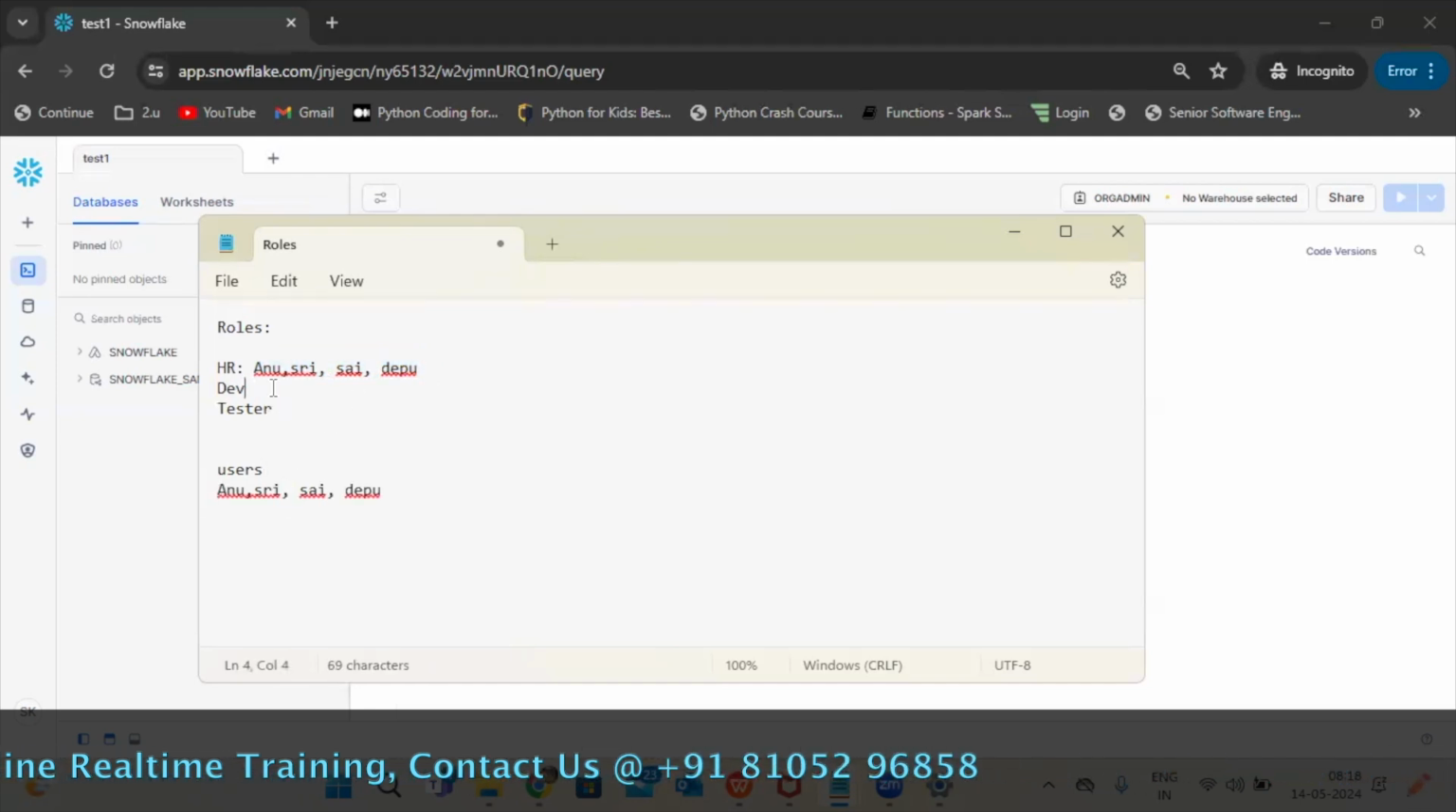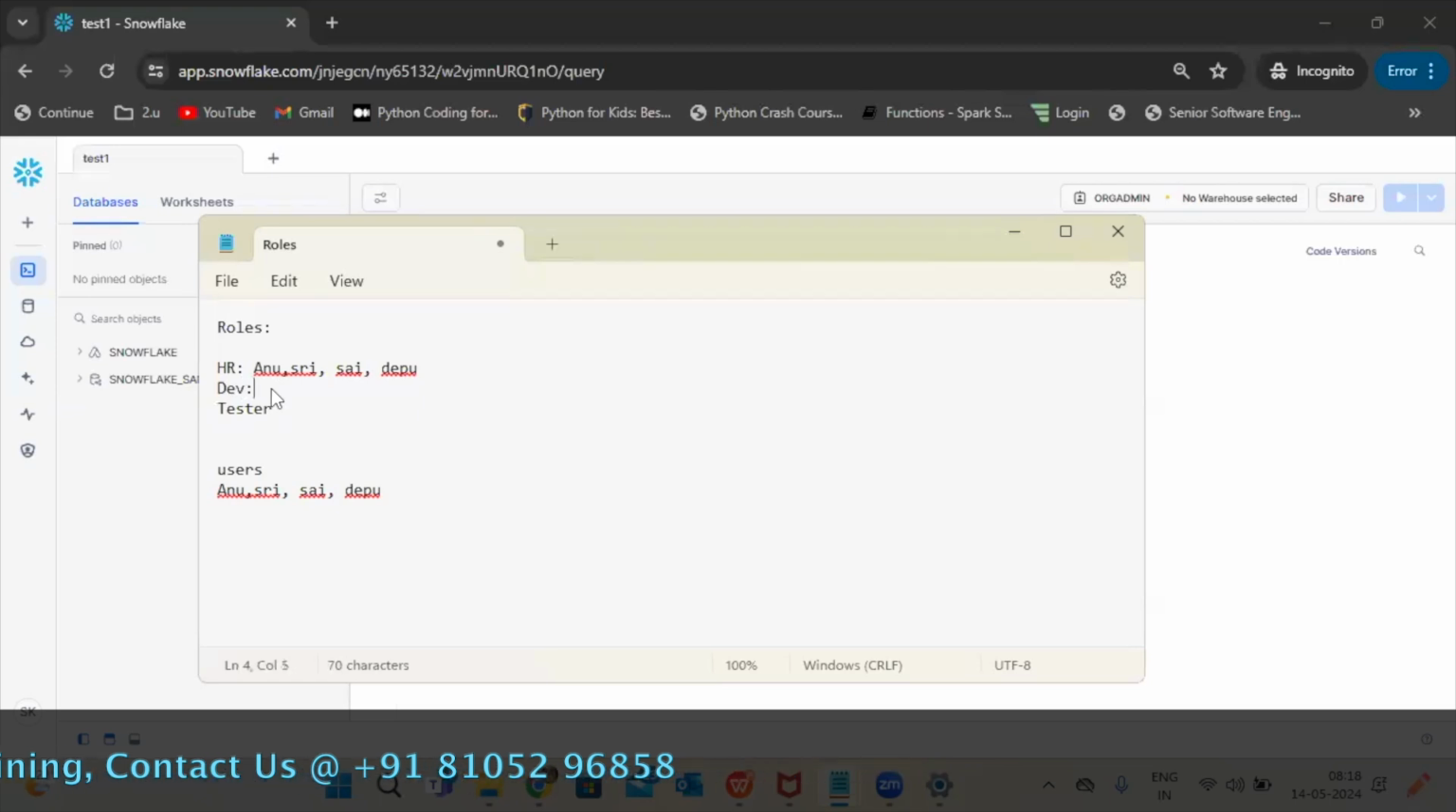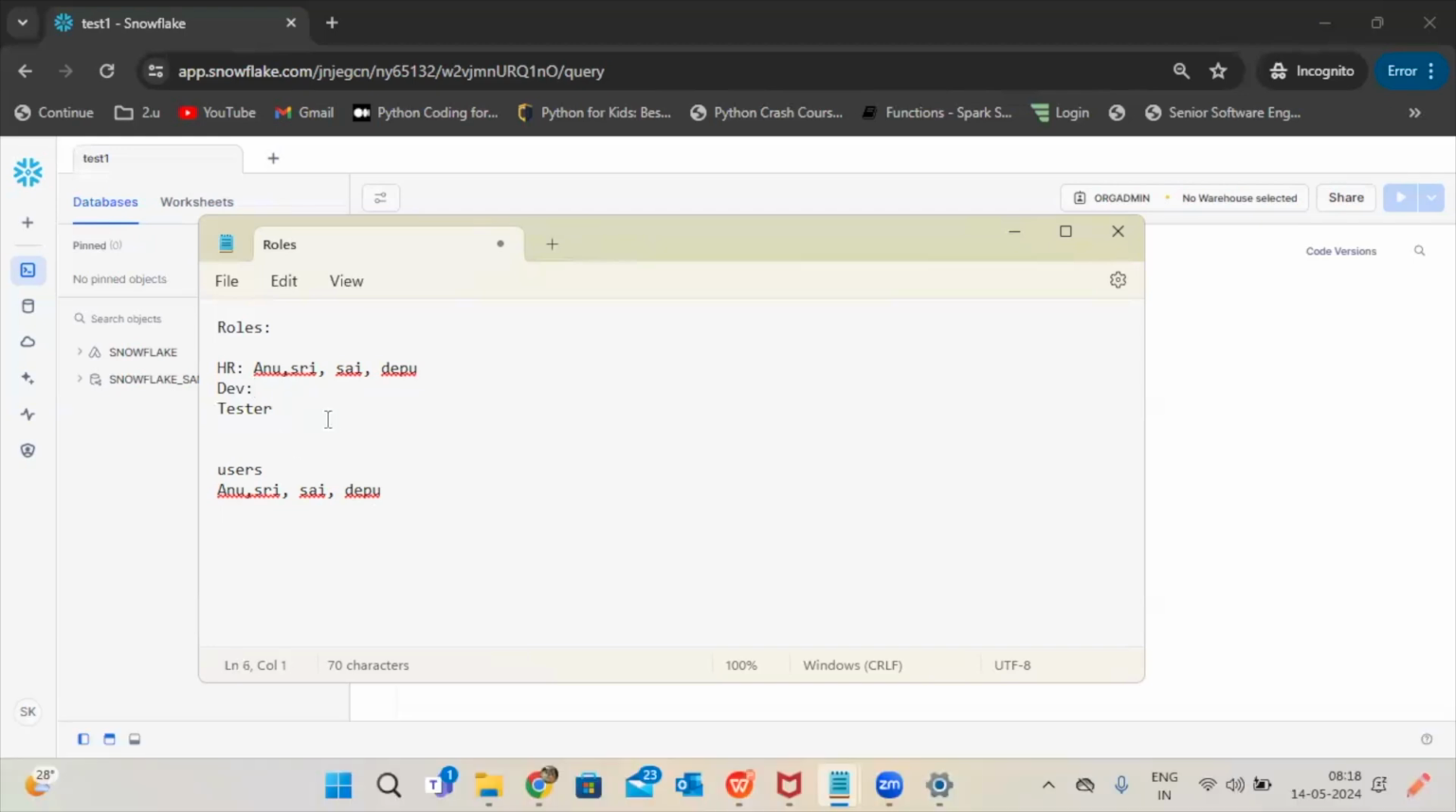Like this, in dev also some people are joining or working. Again they will come under user. Tester also same, they'll come under user. So this person is working under this role. Getting my point? This person is working under this role, and they are working on related requirements or issues, whatever may be. They're working under that position.